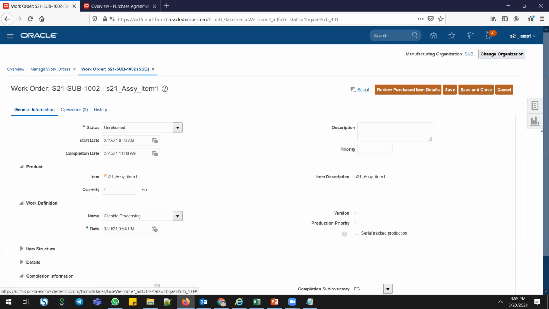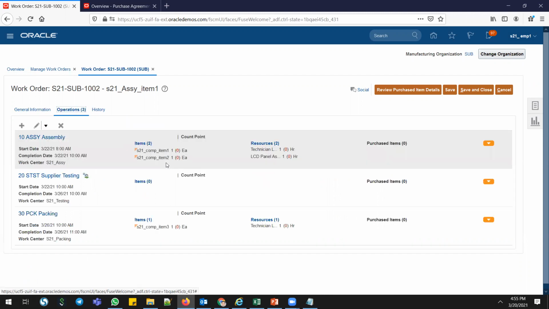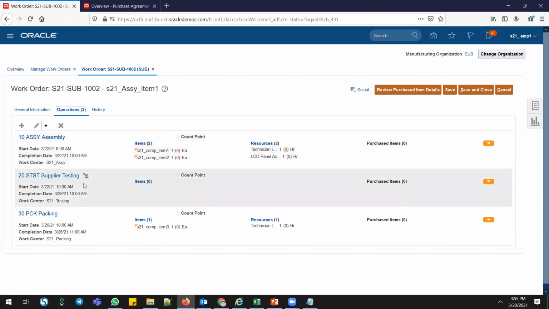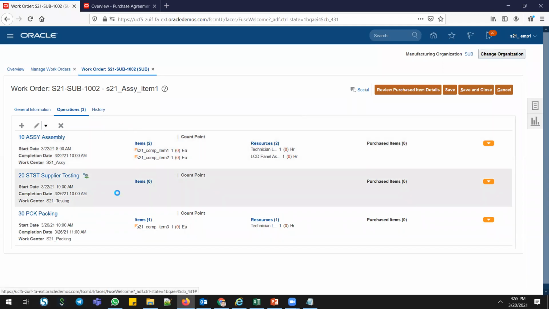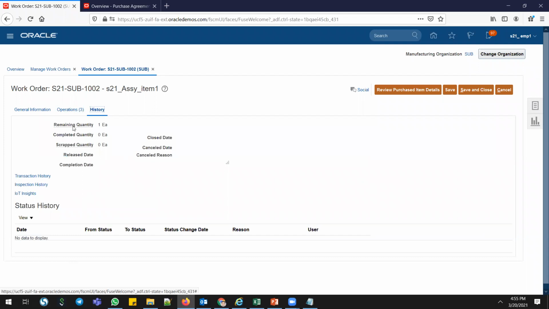So if people are interested, we can see all the WIP transactions in detail, how to create work orders, how to create work definitions, everything. And go to operations. There are three operations in my routing. I have created assembly, supply testing, and packaging. And you can see here 0, 0, 0, 0. These are the resources. And this count point is all enabled, right? And you can see the history here if you need. The remaining history will be shown here: inspection history, transaction history, IoT inside everything. If you have IoT enabled, it will show you those IoT details also.